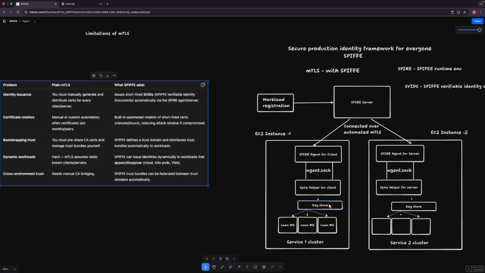So when we spin up the service, it will automatically get that from the key store. So the bootstrapping trust is also automated, or the process has been reduced. Now we just need to do one step, that is workload registration. Next we have the dynamic workloads.